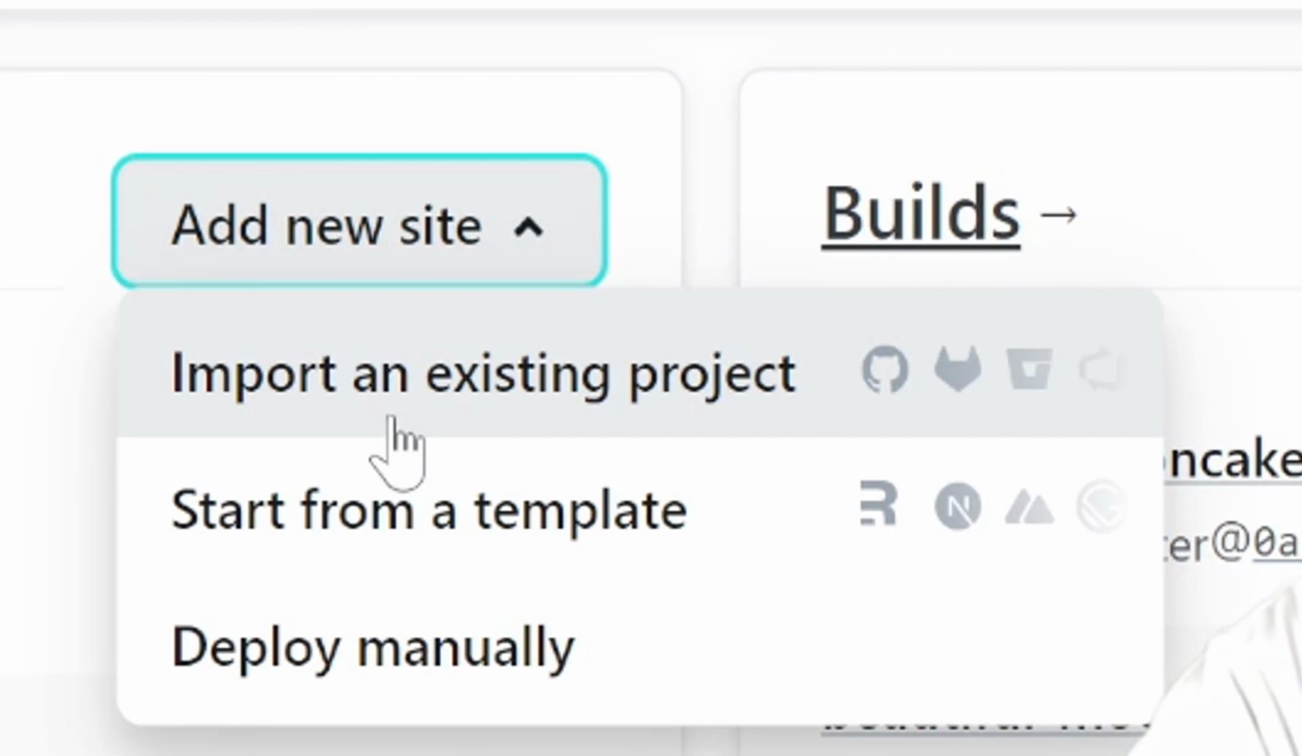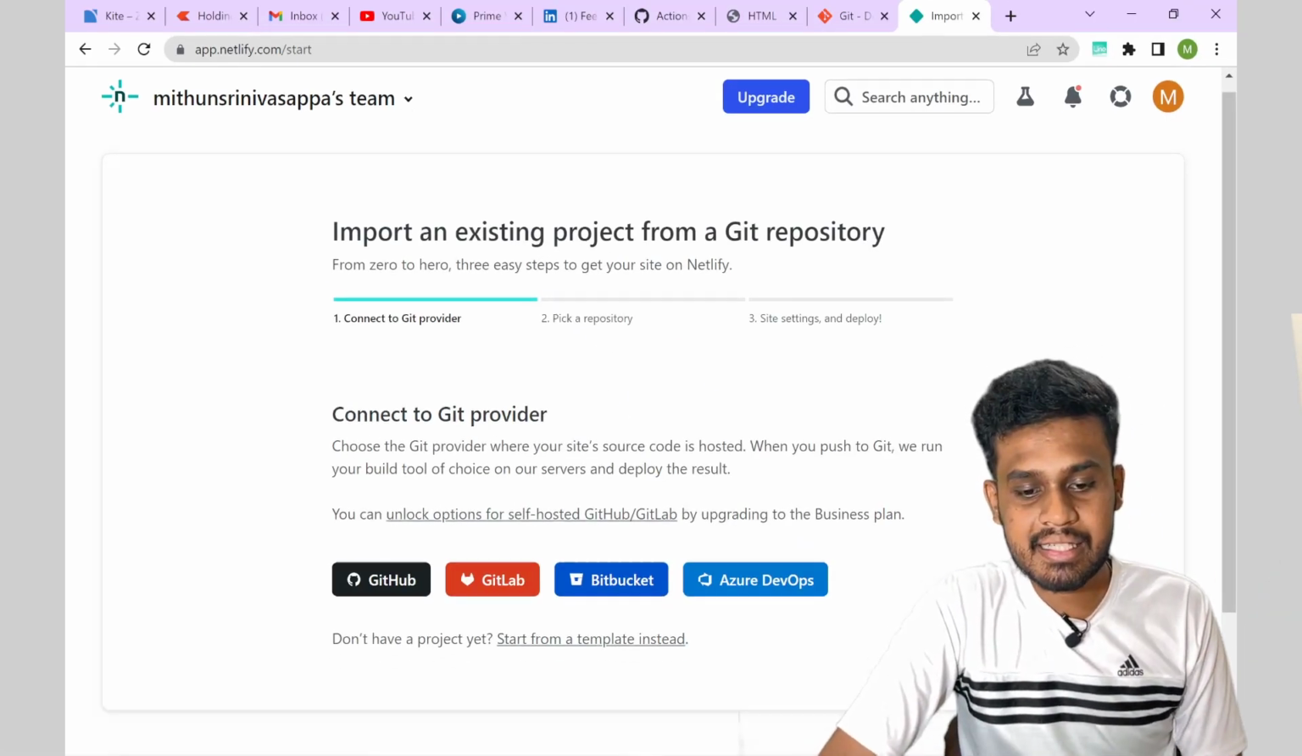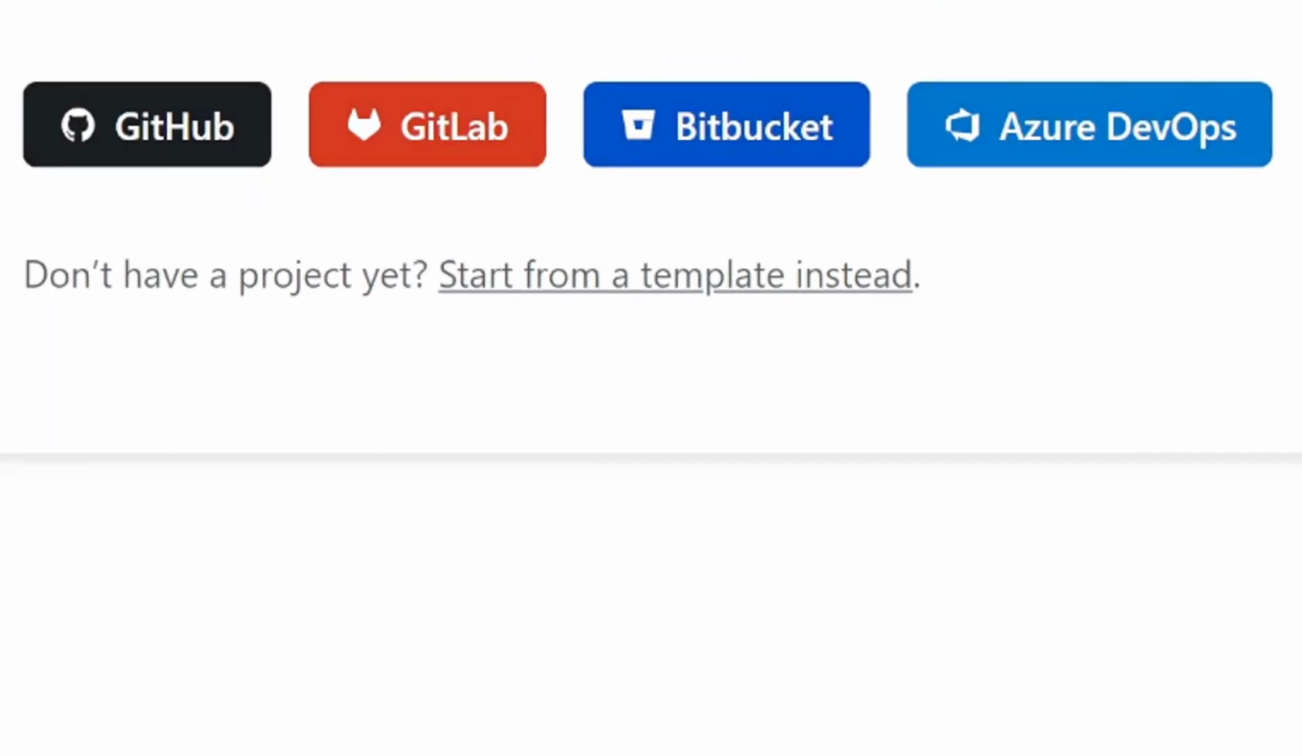And import from an existing project. Okay, because we have a project built already. And see this, these are some of the platforms it provides to connect: GitHub, GitLab, Bitbucket, Azure DevOps. In the background, everything uses Git, but these are different Git platforms built above Git.